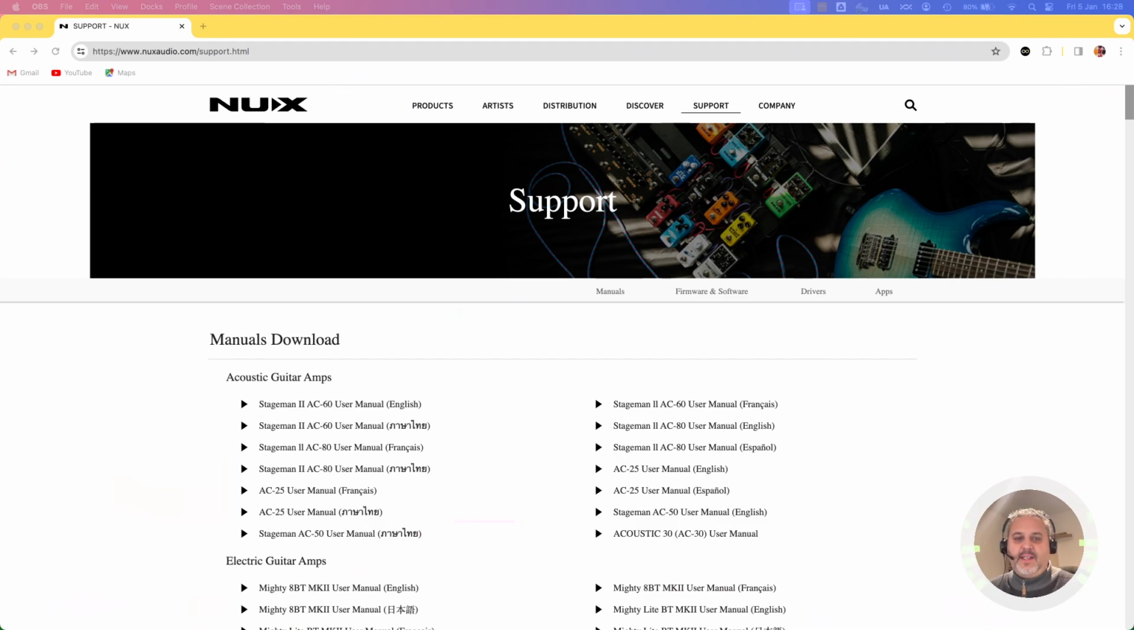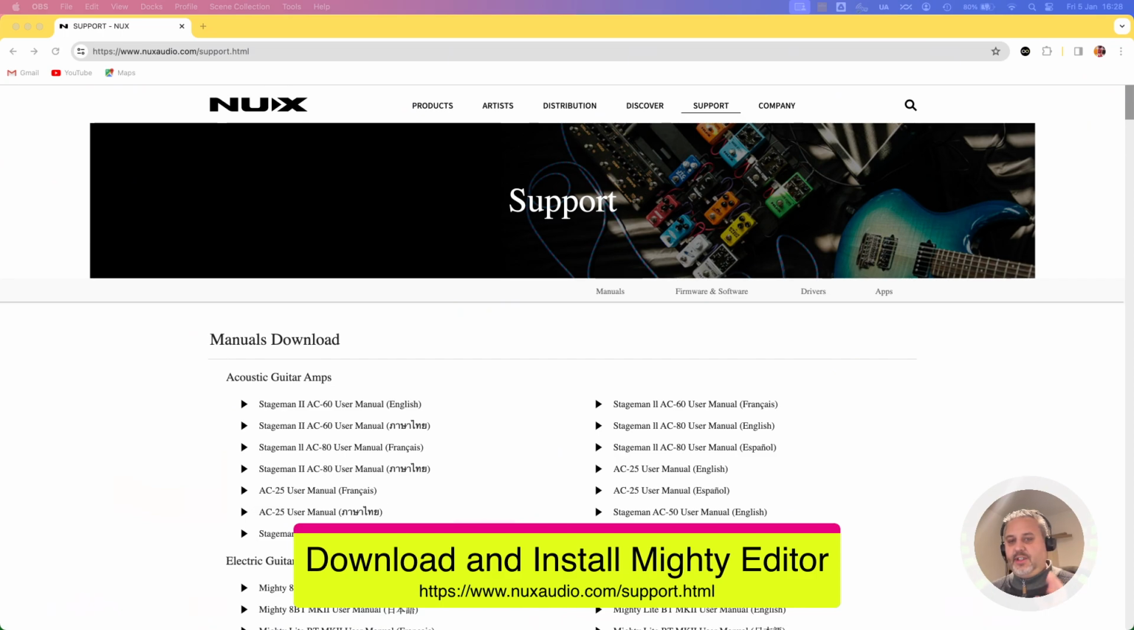But first of all, let's have a look on the first topic. To install custom IRs, and there are no other possibilities, you will need to use the Mighty Editor software provided by NUX directly. I'm confident that all of you already have it installed on your computer if you are owners of a Mighty Plug Pro or a Mighty Space, because it is very helpful to configure easily your favorite preset, export them, import them. So it is something that, in my opinion, can be very useful for that.